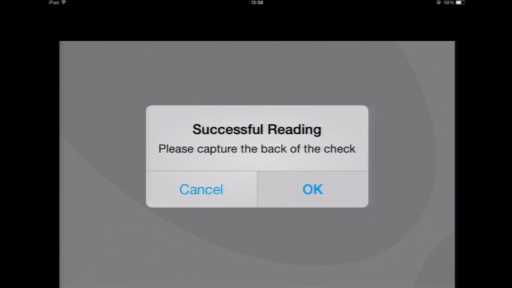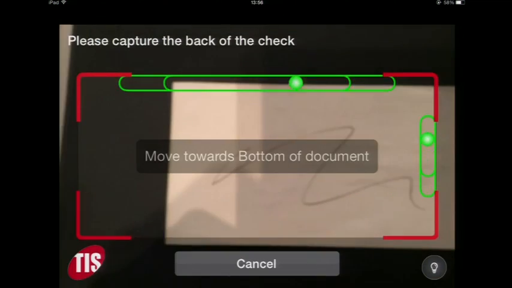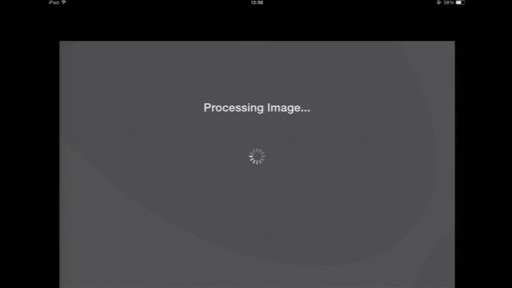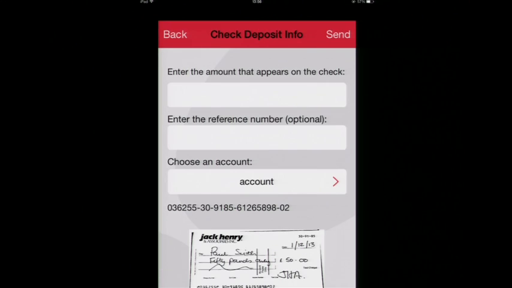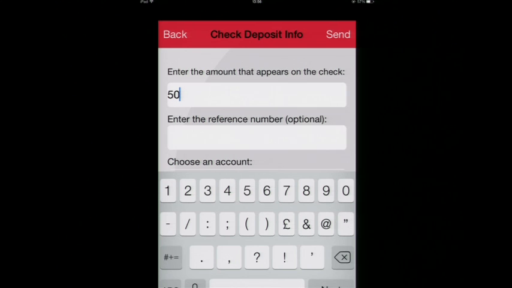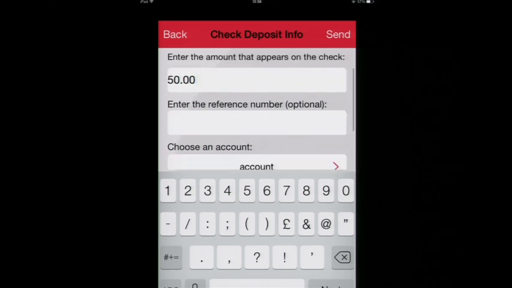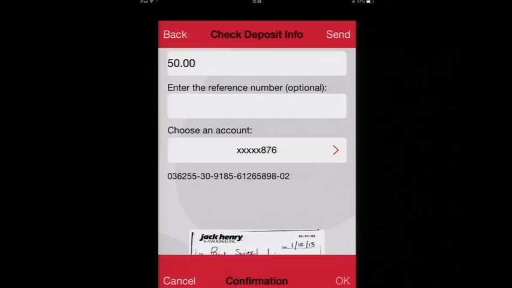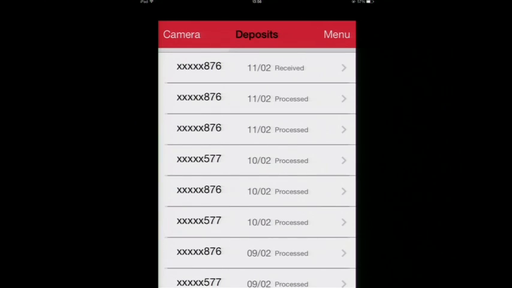Okay, so we've captured the front of the check. It's asking me to capture the back of the check also. Okay, so the process is complete. We've got a quality image. The image is now binarized, so it's nice and small. When we transmit it, we don't have a problem. All I need to do to finish this process is enter the amount of the check, select the account that I'm going to send it into, and hit send. And that's process complete. So over to you again, Isaac.